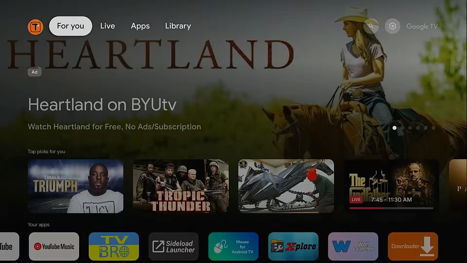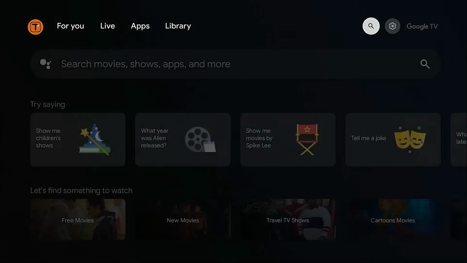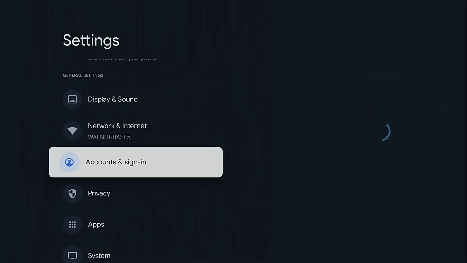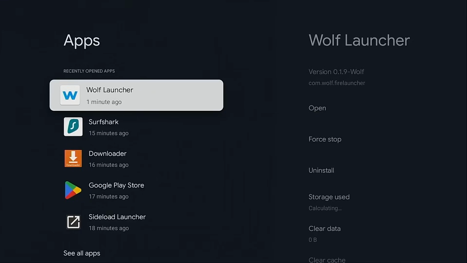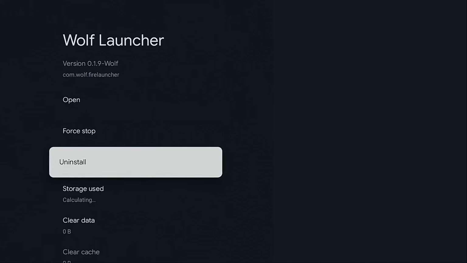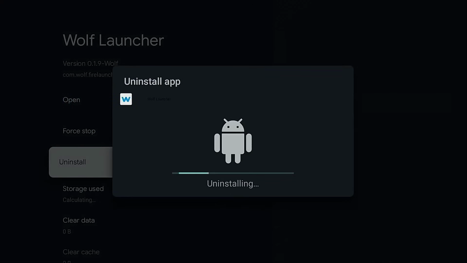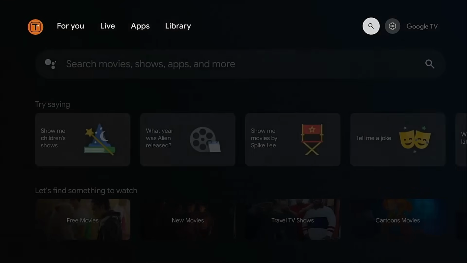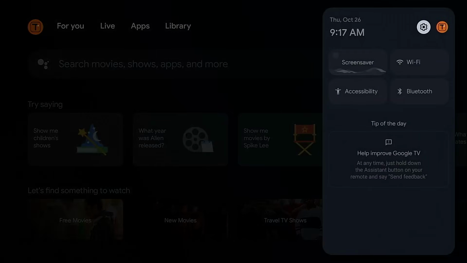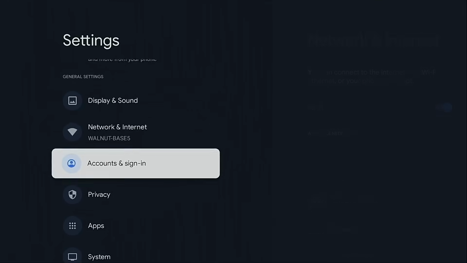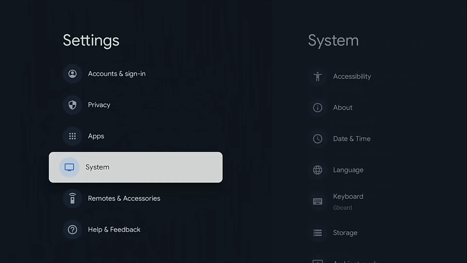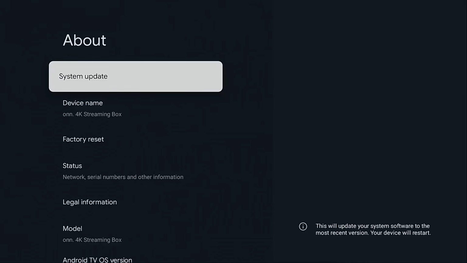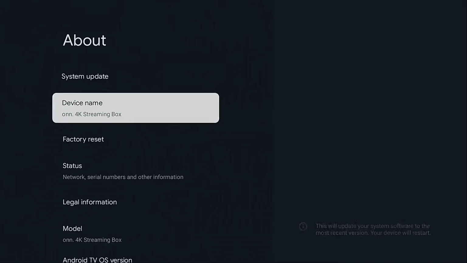Okay, the first thing I want to do now is uninstall Wolf Launcher. So I'm going to move up, go into Settings, Apps, Wolf Launcher, uninstall. Back to the home screen. Okay, next I'm going to go back into Settings, hover over System, go into About, and I want to enable developer options.